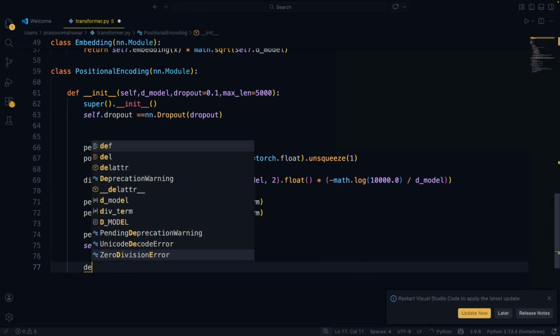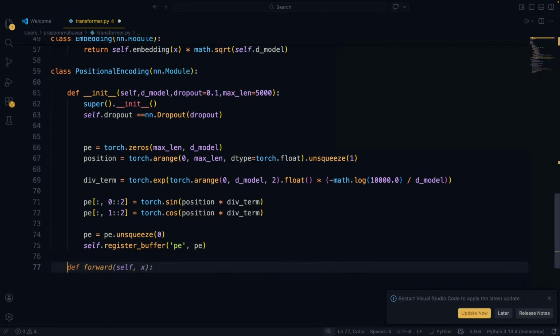And finally, we will now define the forward method for this. It again takes the x, which is of the shape batch size, sequence length, and d_model. We add self.pe[:, :x.size(1)]. The slice of x.size(1) is crucial here.